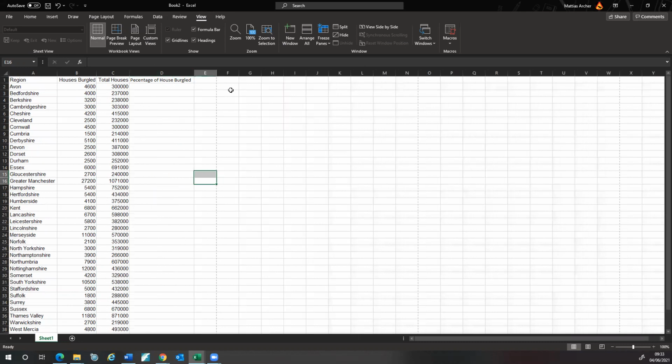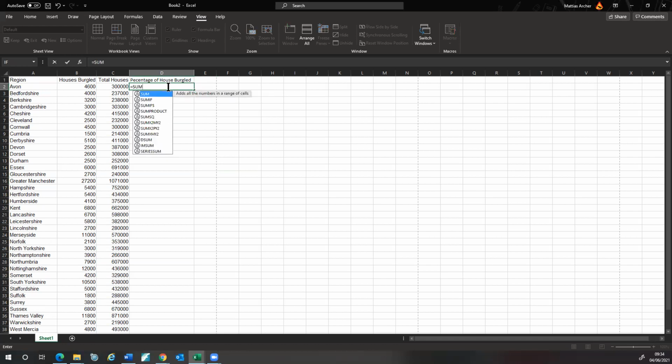Right, so without further ado, formulas. I've just noticed quickly here, the size of the text is slightly different. Don't worry, we'll come back to that in a minute. We mentioned how the formula structure works: percentage of houses burgled is the houses burgled divided by the total houses.